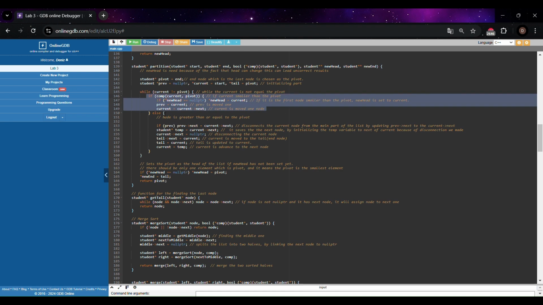If this is not met, in the else statement, the node is greater than or equal to pivot. In the else statement's first part, if prev is not null, prev arrow next is equal to current arrow next. It is hard to show without any visuals, but if you think of it as a graph, it becomes clear, because we are disconnecting the current from the main part of the list by updating prev arrow next to current arrow next.